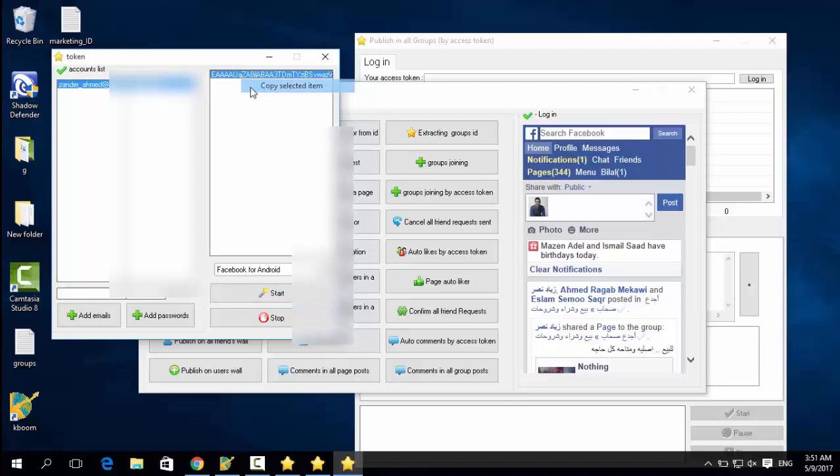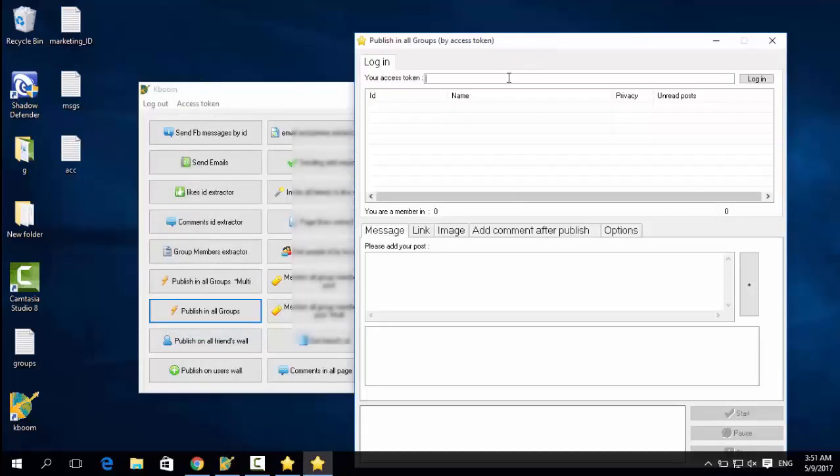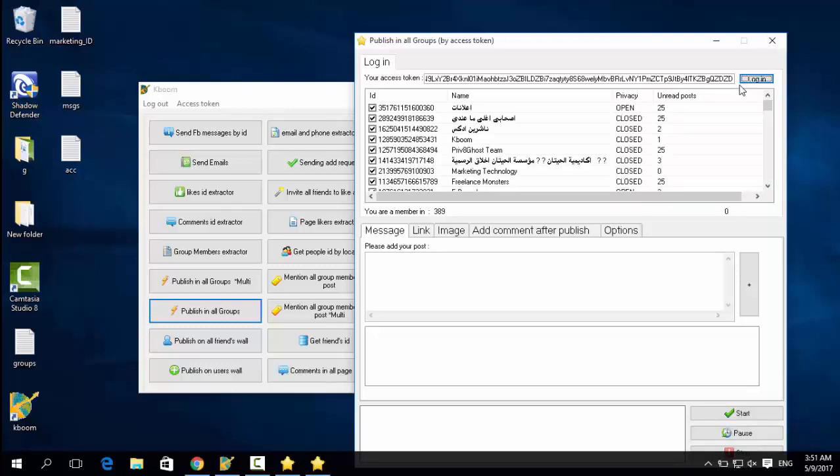After that, just copy your access token, go to the publish in all groups tool and paste it here where it says your access token and log in. Here are all the groups that this account is joined into. You can select or unselect them as you please. The groups ticked will be the groups which a message will be sent to them. So right now I am selecting.